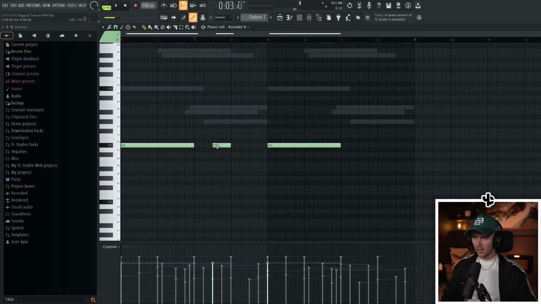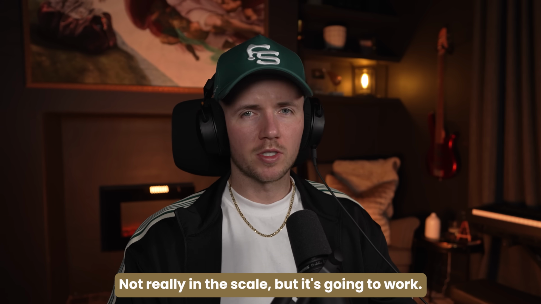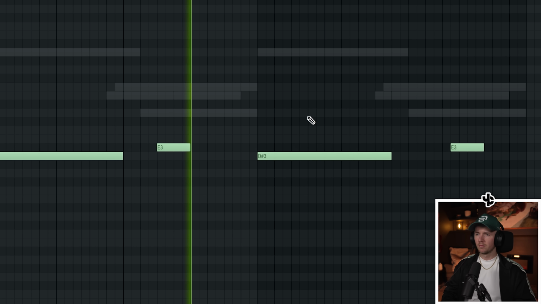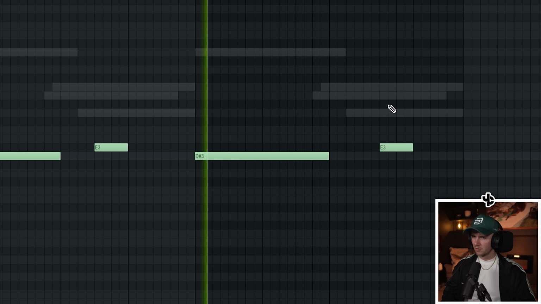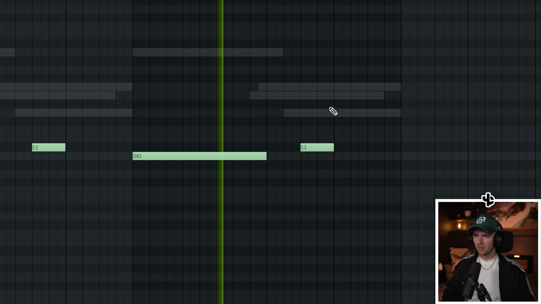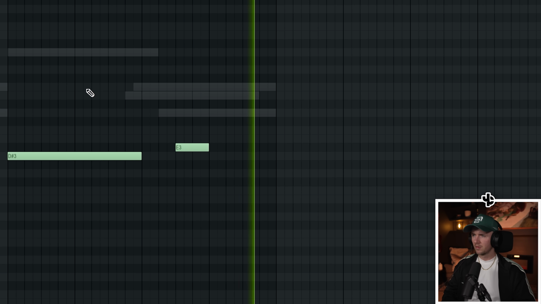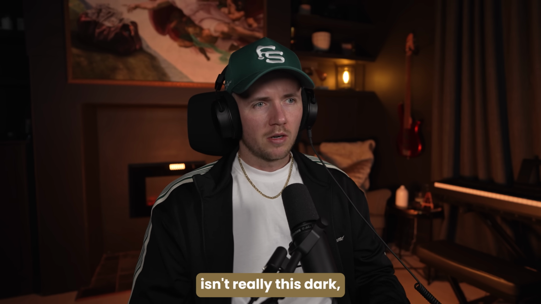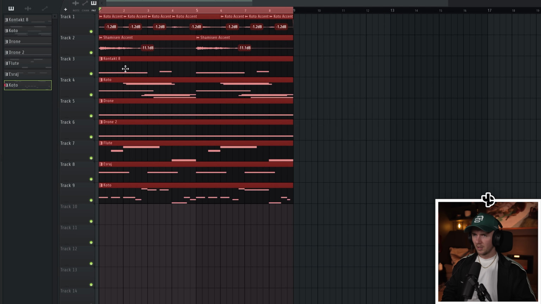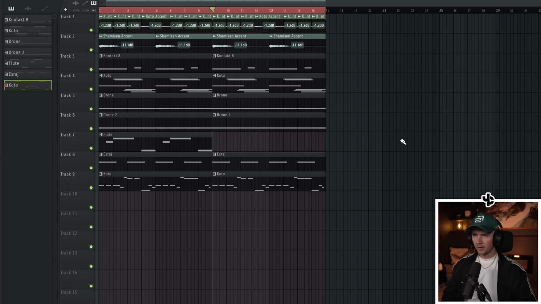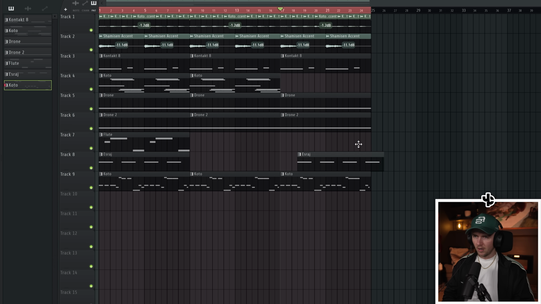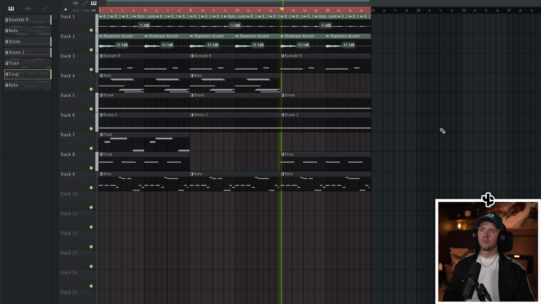With the bass, to get this sounding a bit darker, I'm going to bring it up one semitone. Not really in the scale, but it's going to work. There we go. Same again here. Pay As You Go isn't really this dark, but like I said, we're just taking inspiration. Let's copy that out a few times. Have one without the flute. One without the flute and the other sound. Have one without the flute and koto.